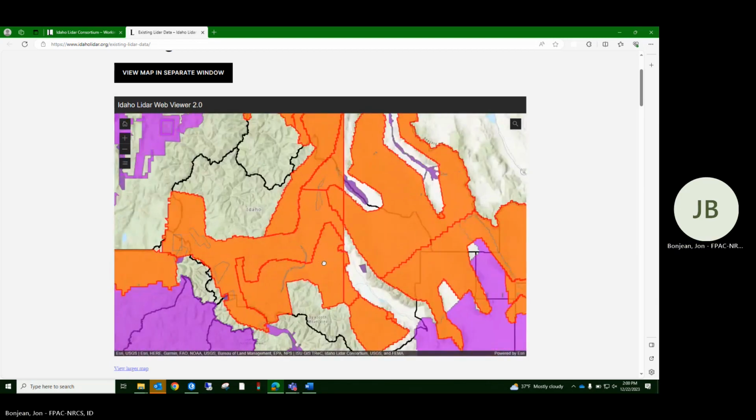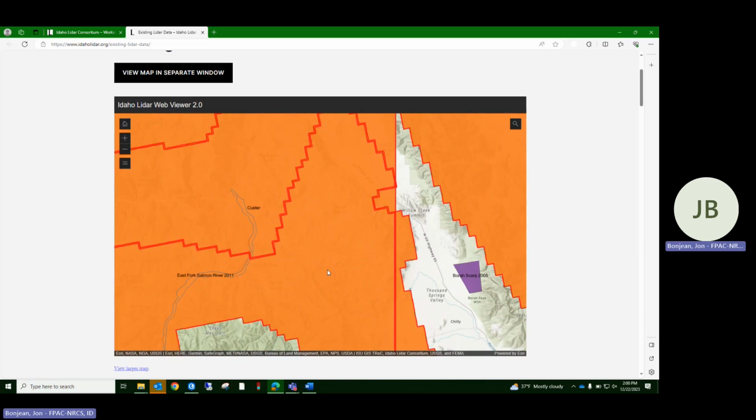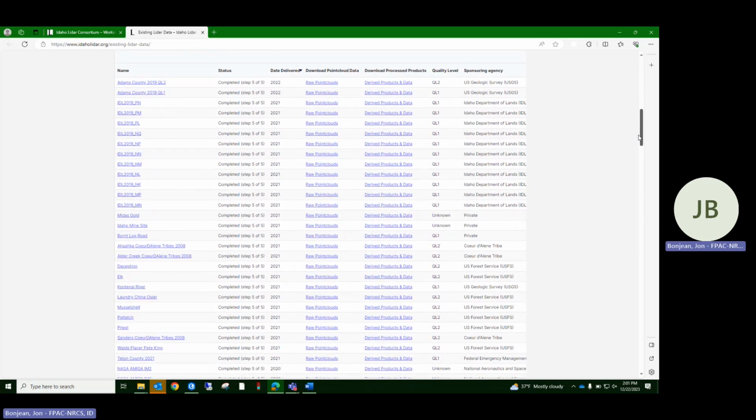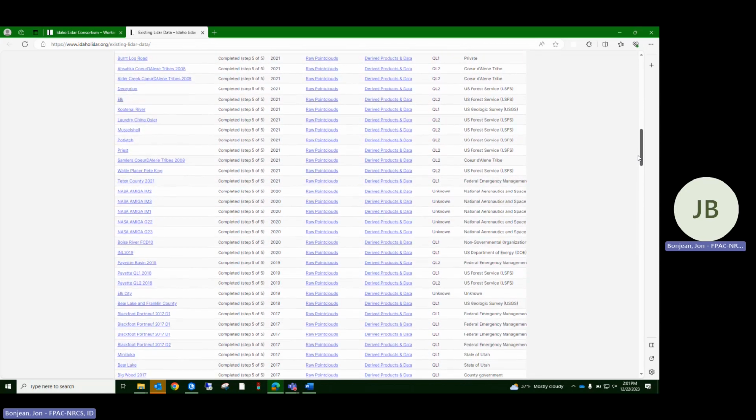Let's zoom in here, and if my area of interest was here, I would see that the data set I want is the East Fork Salmon River. I can then scroll down here and look through these data sets and find the download that I need.